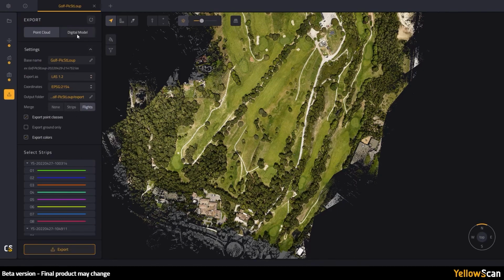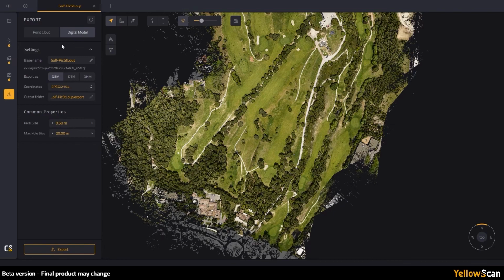If you want to export a digital model, you have the choice between a DSM, a DTM, and a DHM. When exporting a DTM, you have additional options. First, obviously, is still your coordinate system, the output folder, as well as the name you want to give it. For the DTM, choose your pixel size and max hole size. The max hole size is the largest data gap that will be filled with your Z value. Choose between the minimal Z value, the mean Z value, or the maximum Z value in your pixel.